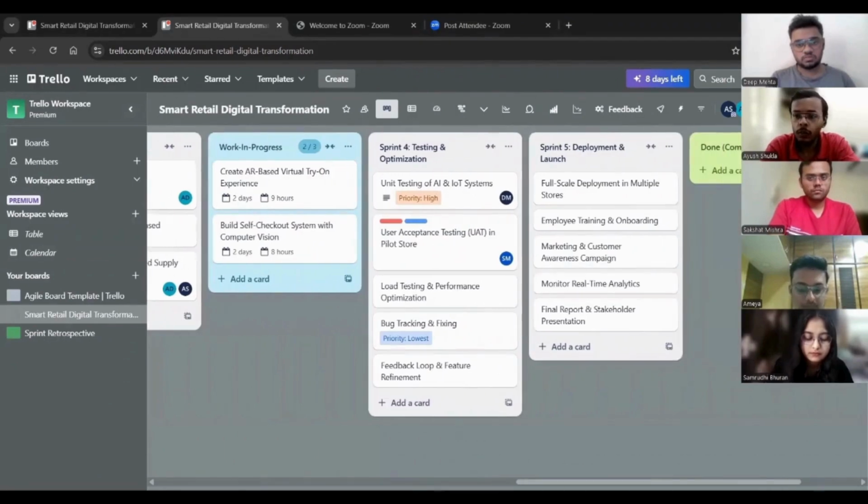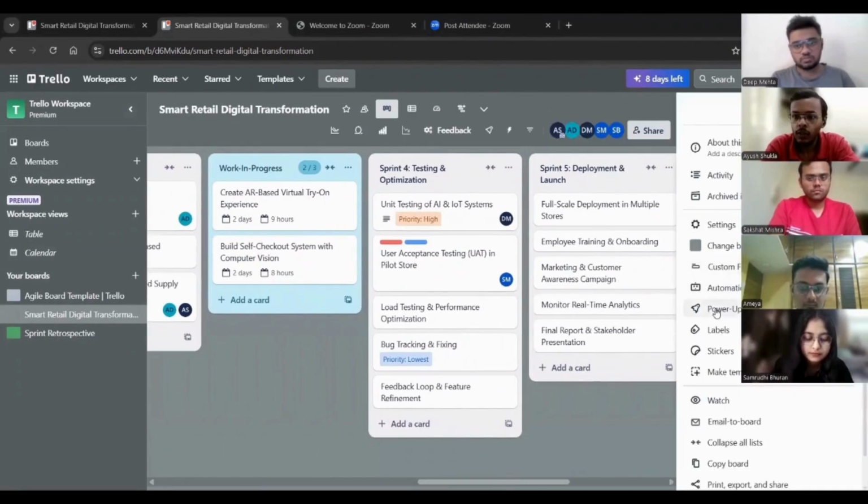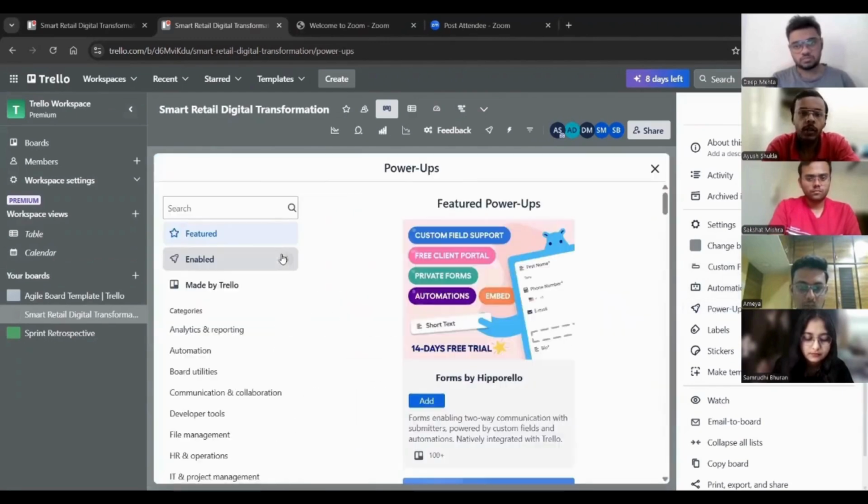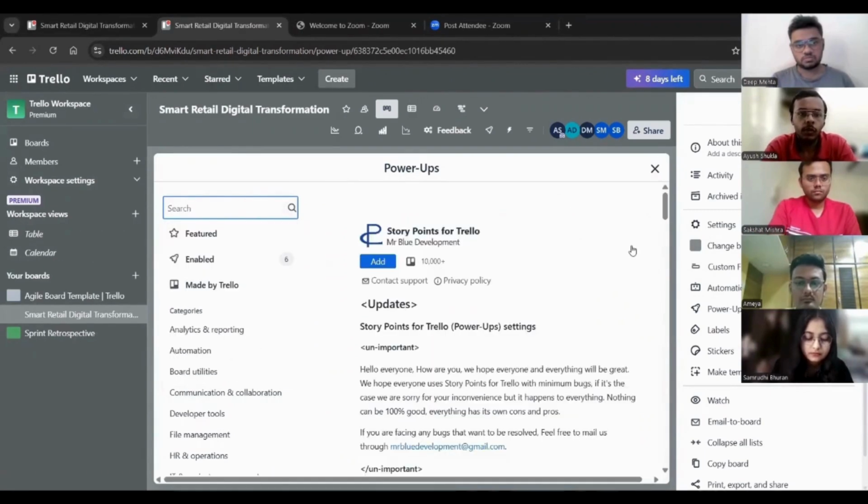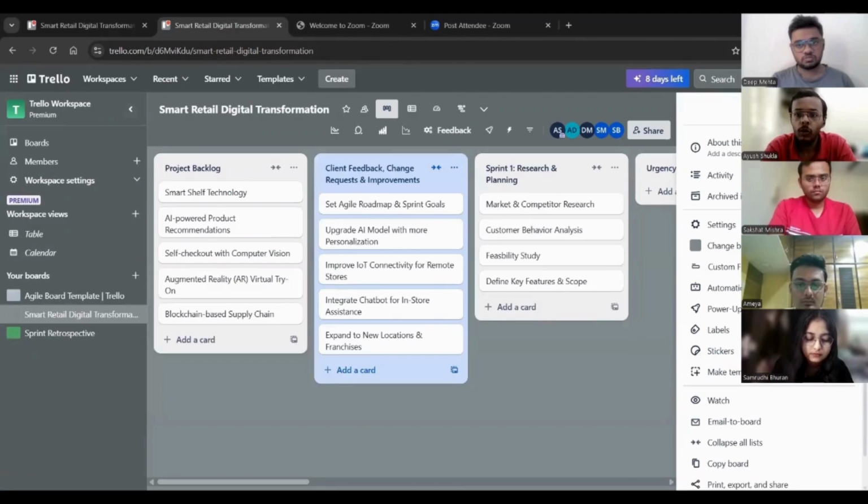Now we'll see additional features that can be harnessed in Trello. As we go to the top right-hand corner, the 3 dots, we again go to power-ups, which are add-ons in Trello, and we can search for a power-up called story points. So, story points by Trello. This we have already added to our board.